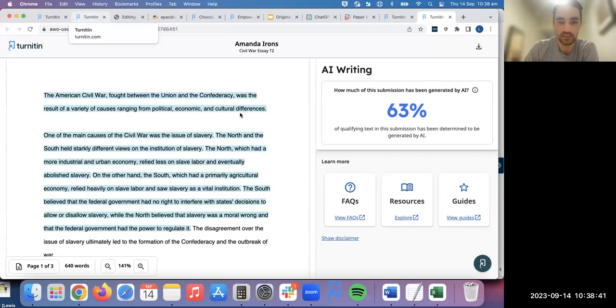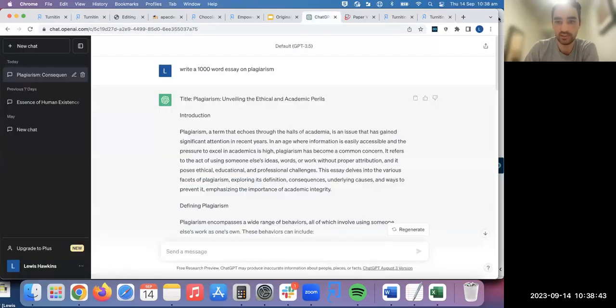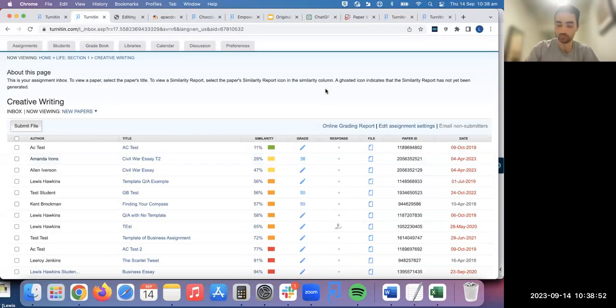So yeah, were there any questions on how ChatGPT works, how our AI writing detection works, or anything along those lines before I move on? What do you guys sort of think of that?